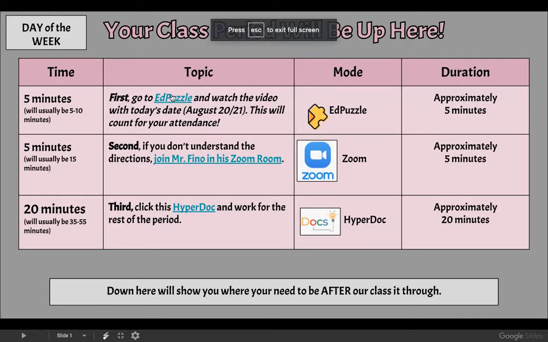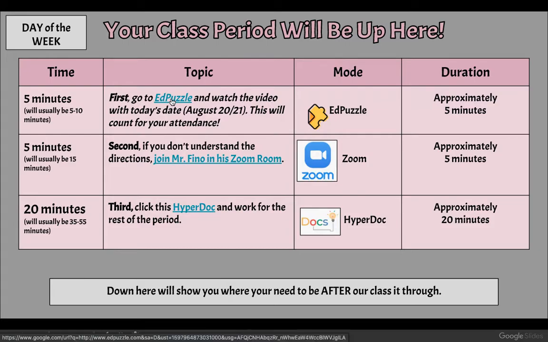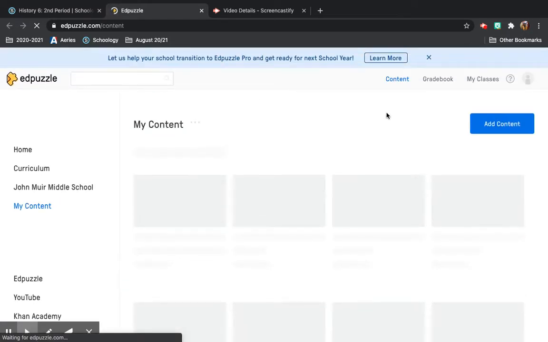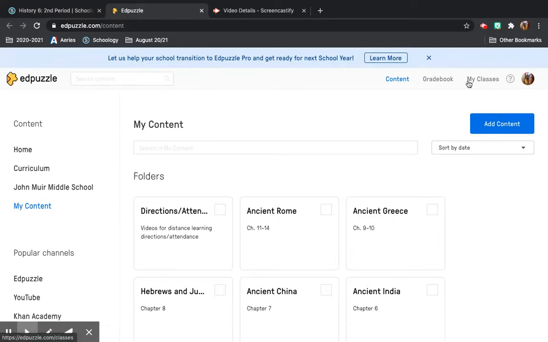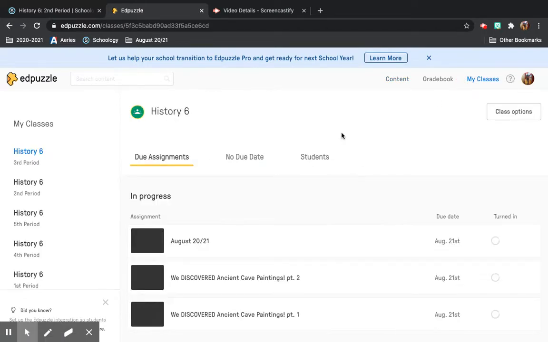So it says first go to Edpuzzle and watch the video with today's date. So you're looking for that video, August 20th / 21st. This will count for your attendance. So when you click on the Edpuzzle, I might already be logged in, but I want to show you how to log in because that was causing a lot of issues yesterday. Your account's going to look like this, and you're going to make sure you pick August 20th / 21st.